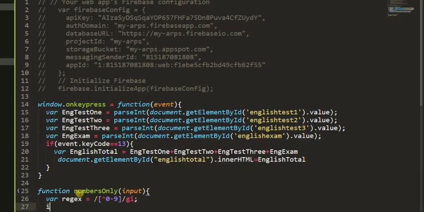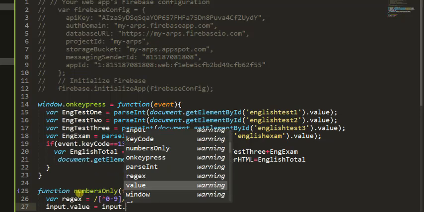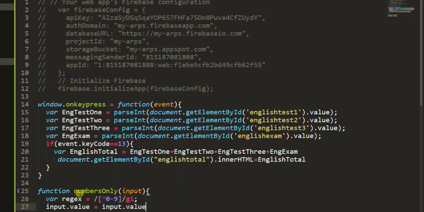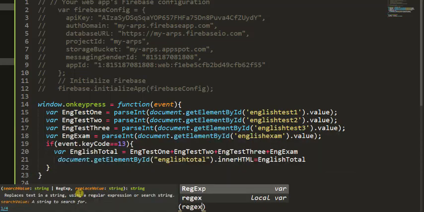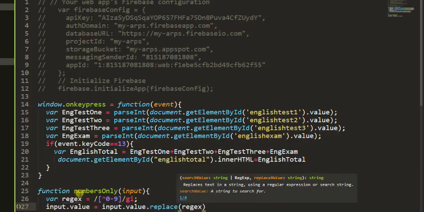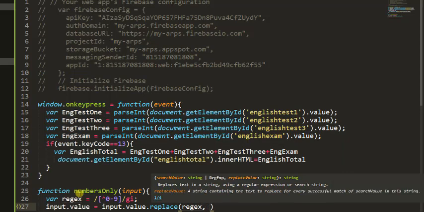We now say input.value is equal to input.value.replace, by regex. That is the variable we'll define there, then we put this here. So let me save here.